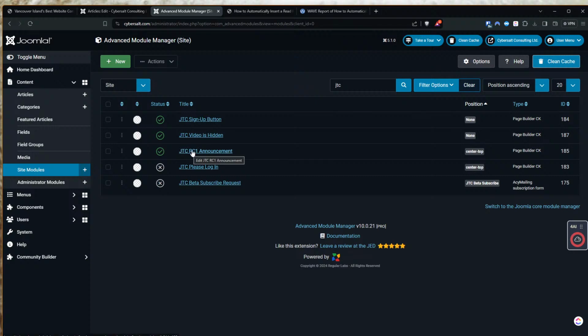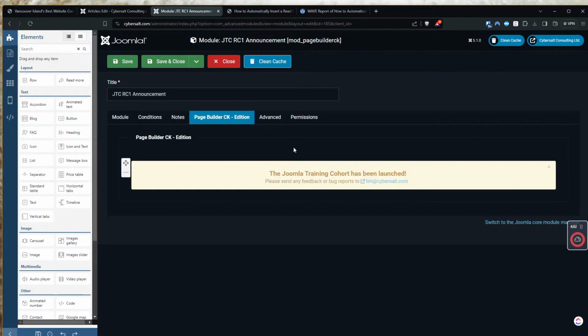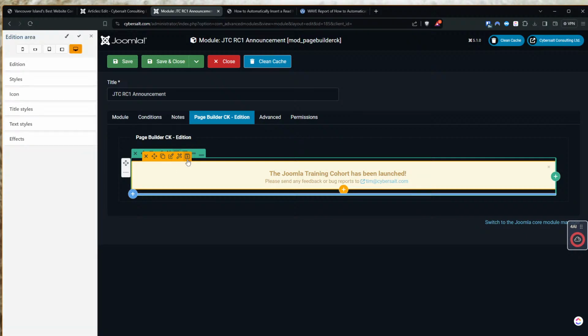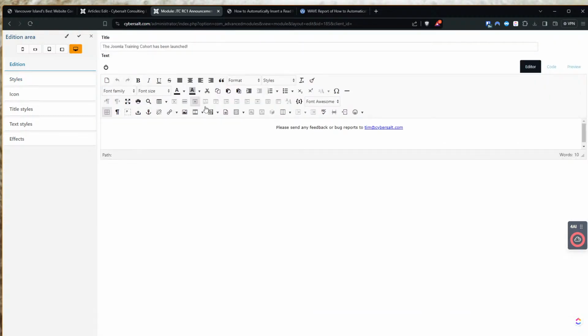Okay, here is a great reason for giving your titles very specifically. I could have just put announcement, but I put the description. It was easy to find. Go into there, and we're going to go to Page Builder CK. All right, maybe I can change the contrast here too. We're going to go to Edition. Here it is. Here's the title up here.